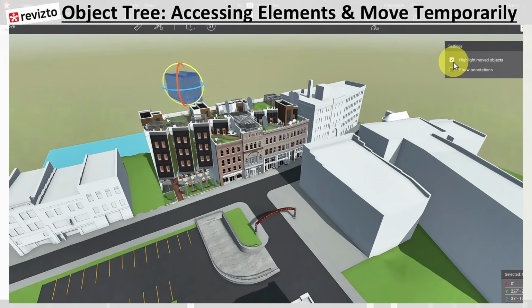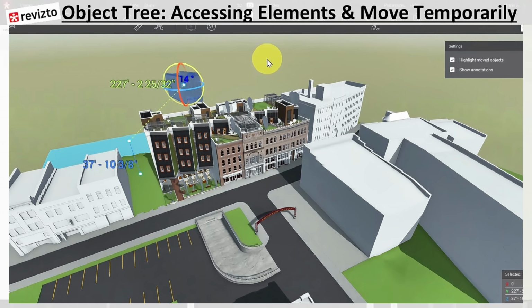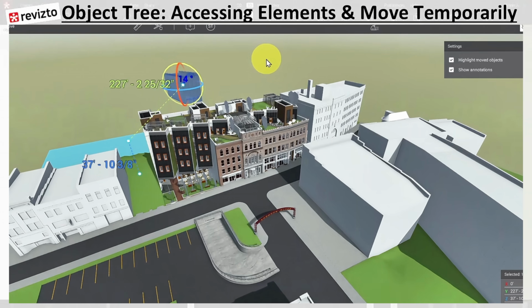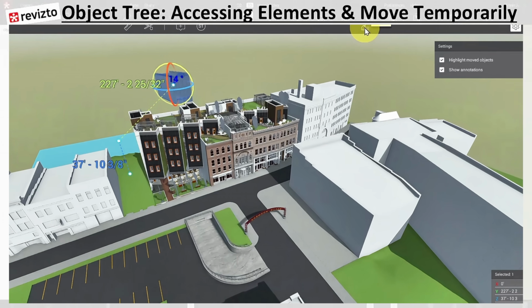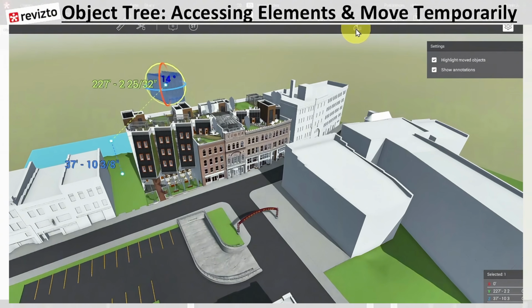So if I uncheck all of these, it's going to go away, but I would recommend just having these checked so you can see it highlighted and also see all of those dimensions. So if there's a pipe or anything in your coordination, you want to move it up and down here and there to see how everything is going to work. I think this is a great approach to temporarily move it.